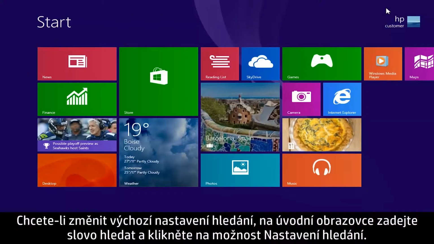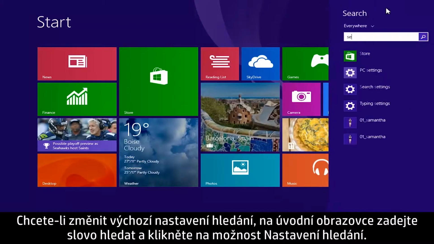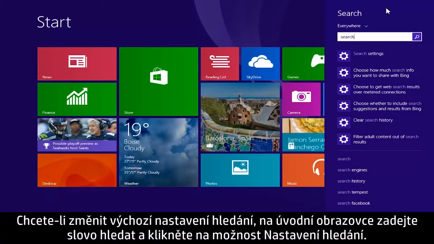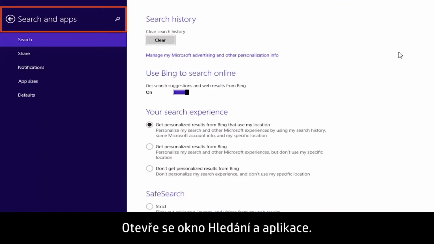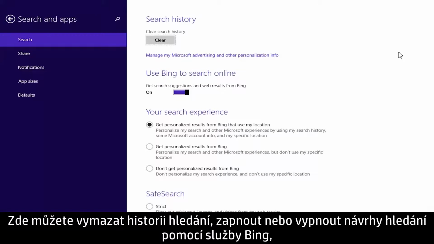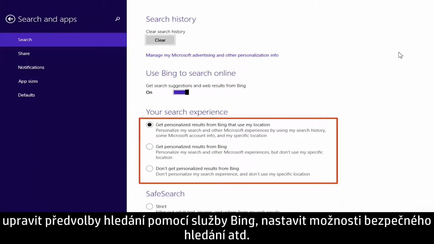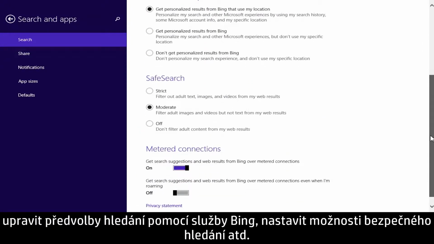To change search default settings, type search from the start screen and click Search Settings. The Search in Apps window will open. From here, you can clear your search history, turn Bing search suggestions on or off, adjust Bing search preferences, set safe search options, and more.